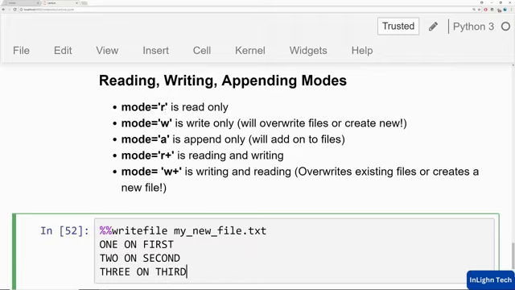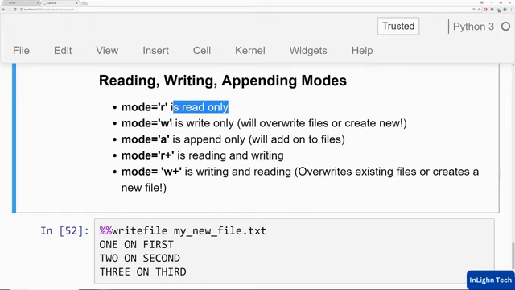If you set mode equal to r, that's read only. If you set mode equal to w, that's write only. So this will overwrite files that already exist. Or if you try to open a file that doesn't exist already and you open it with mode w, it'll actually create a new file, and we'll see that in just a second.